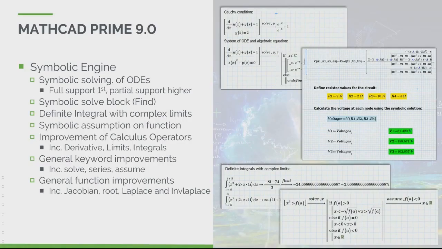Prime 9 adds symbolic solving of ordinary differential equations using the solve keyword and setting the modifier as the function's name or as a function with an argument. First order ODEs are fully supported, as are some higher order ODEs. Specific use cases include the ability to solve a system of ODEs and ODEs with boundary conditions.